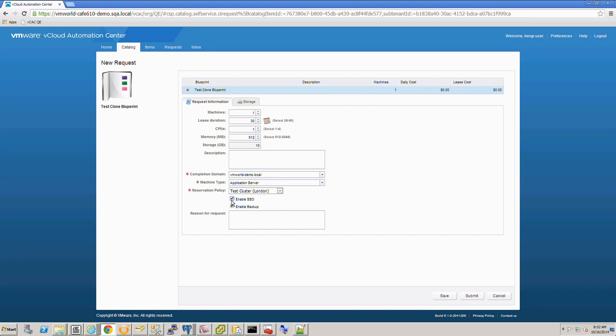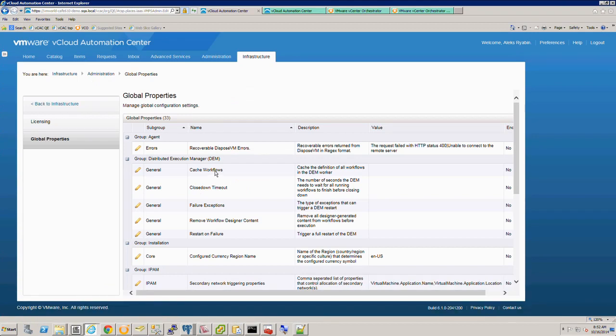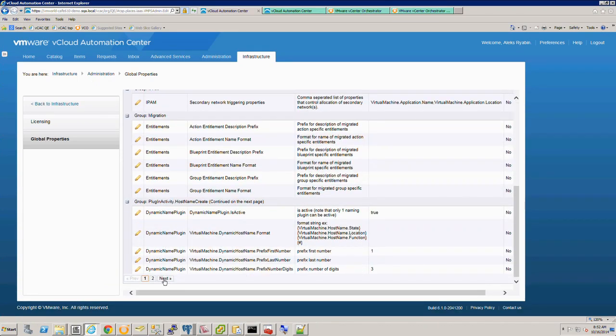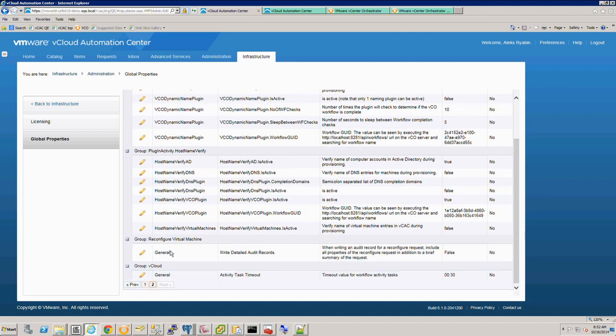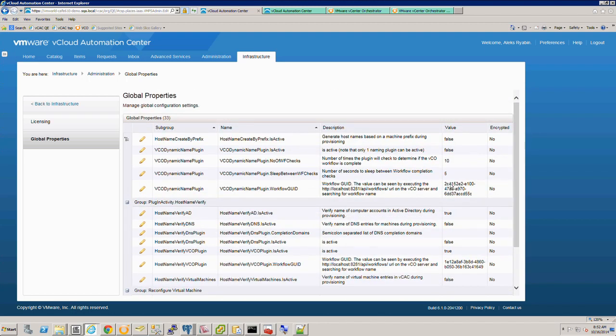Now, let's say you do have a requirement in your environment to generate the machine name based on where you place the server, or what type of server it is. So you remember one of the extensibility points, the name generation plugin. I have configured this name generation plugin, which is a custom plugin that we built. That name generation plugin allows you to configure the name based on the custom properties that you have selected.